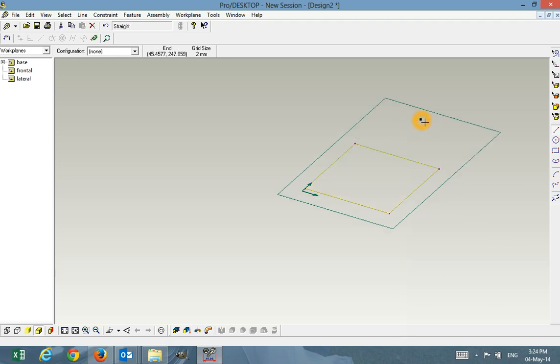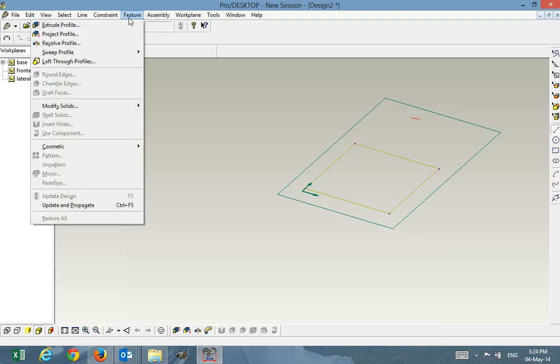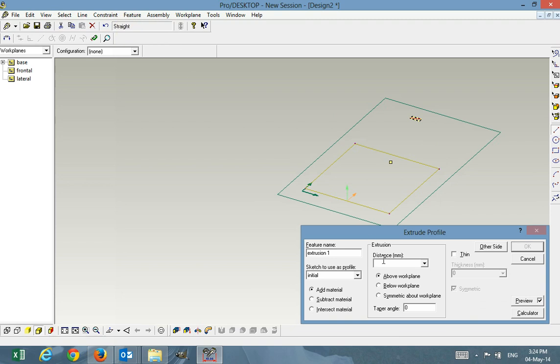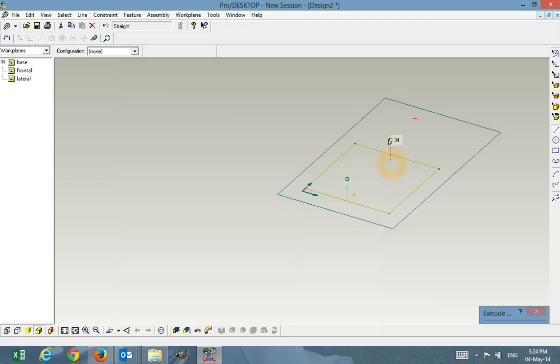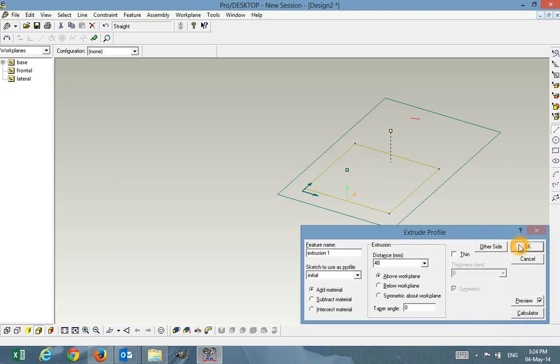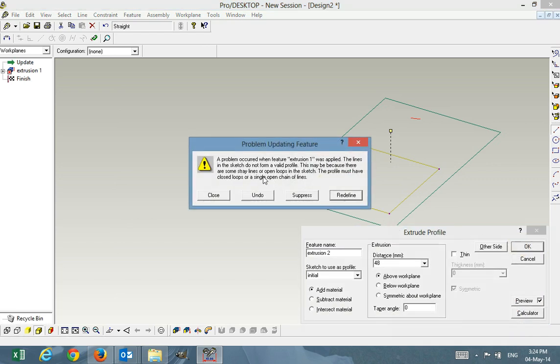Once I draw a random line somewhere, all of a sudden my shading goes and I no longer have a valid profile. So if I try to repeat the step that I did before, Feature, Extrude Profile, this time I'm going to get an error. I'm doing this deliberately. Okay, and I get an error. And the error says that a problem occurred because the lines in the sketch do not form a valid profile. This may be because there are some stray lines, which we know we have, or open loops in the sketch.